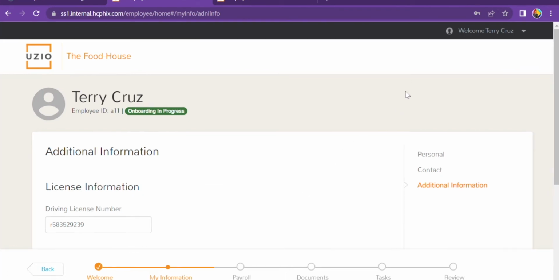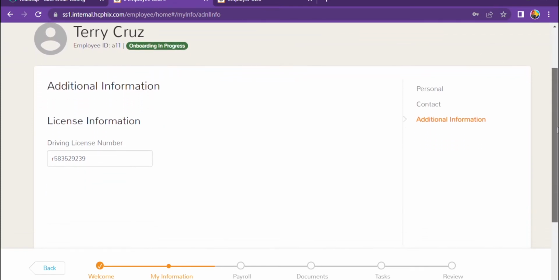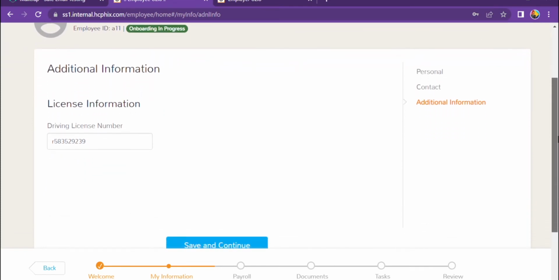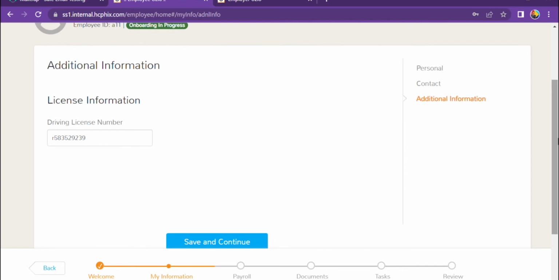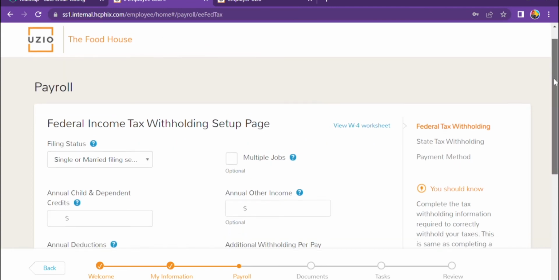Next screen will require that the employee enters in the driving license number. In the event the employer entered in a dummy driving license to be able to add the prospective employee, the employee can edit at this time. The next screen will be the payroll screen.